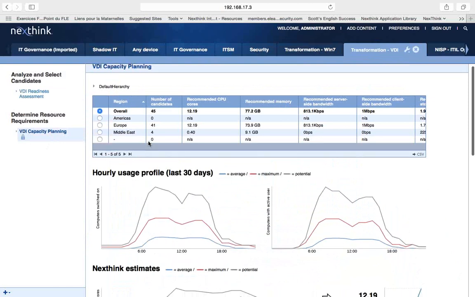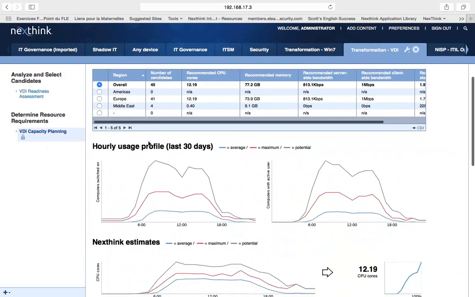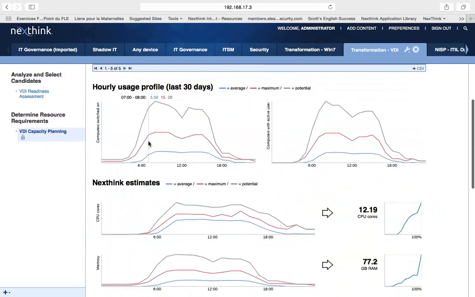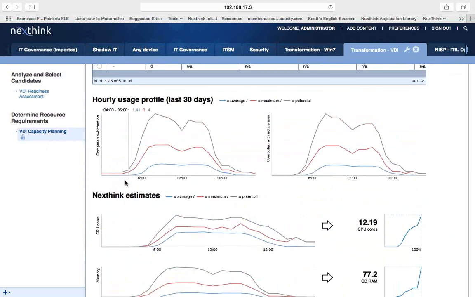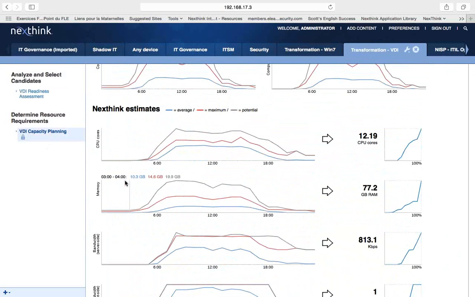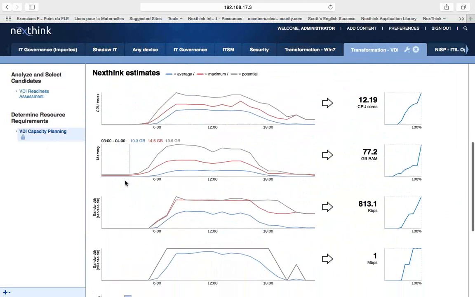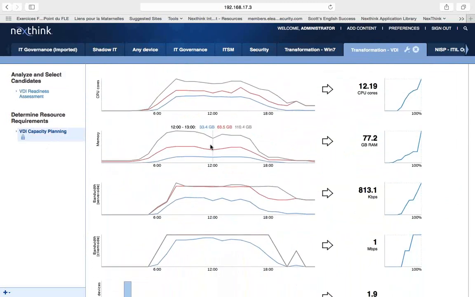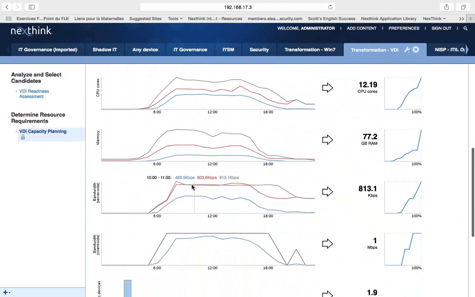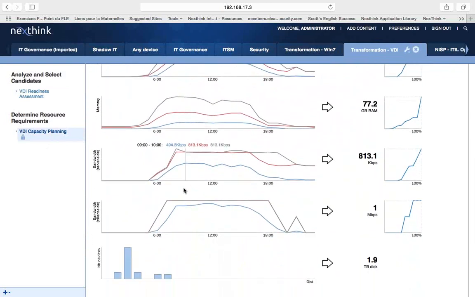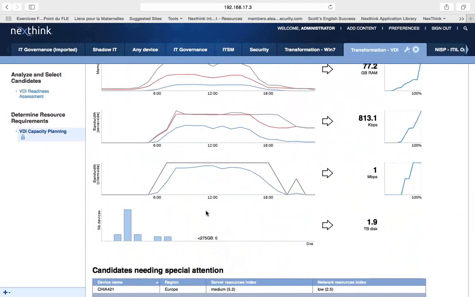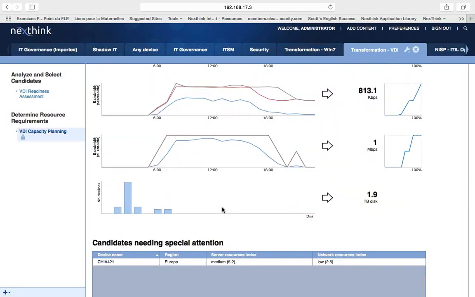in the capacity planning, we can see the hourly usage in the last 30 days, how it was. And based on that, Nexthink can estimate the actual number of resources that you need. We can see here how much CPU cores you need, how much memory you need, how much bandwidth from the server side or from the end user side, and how much storage you need to migrate this user. So we can choose here.